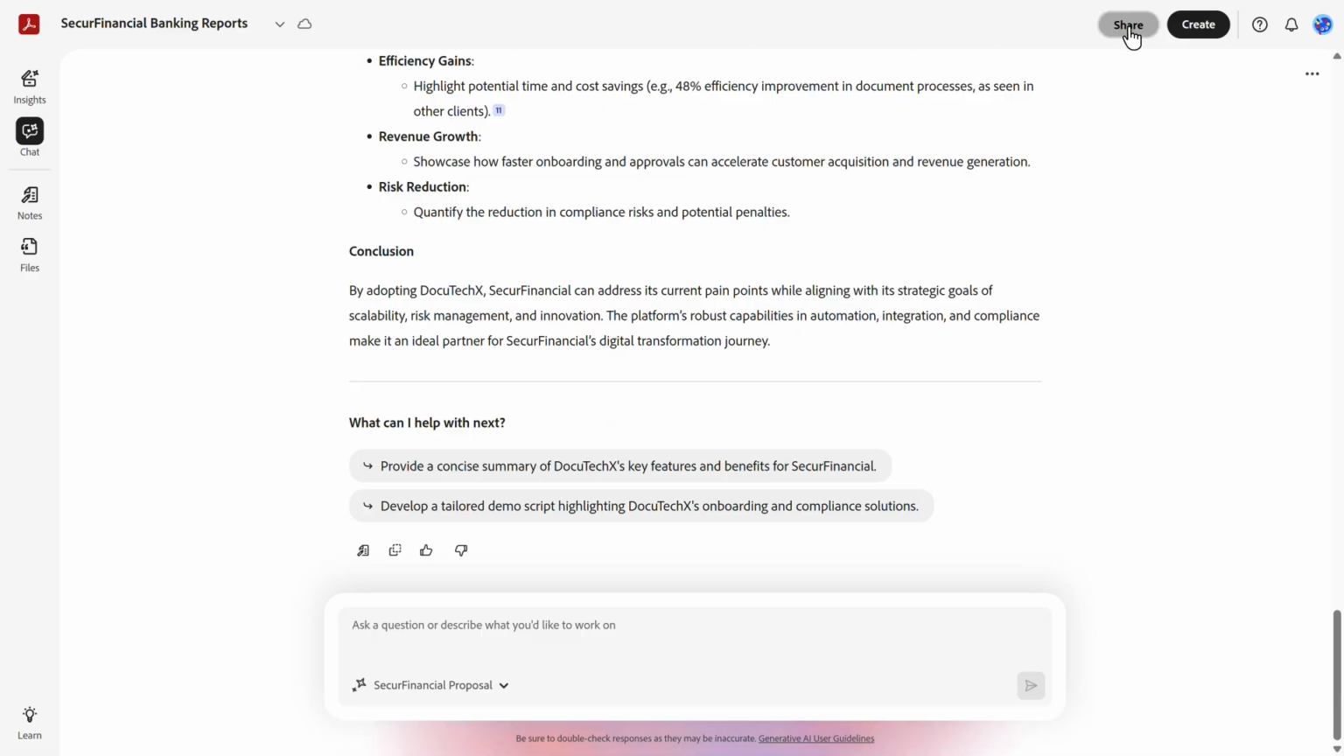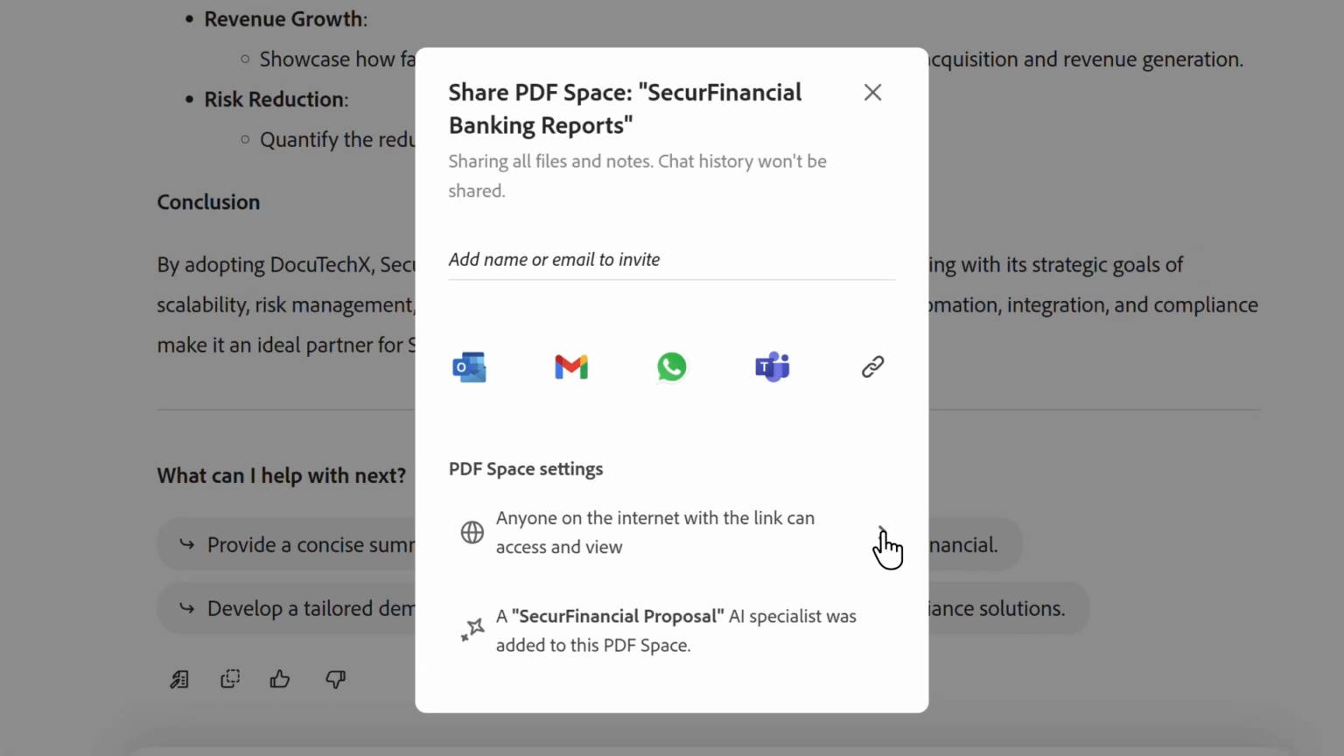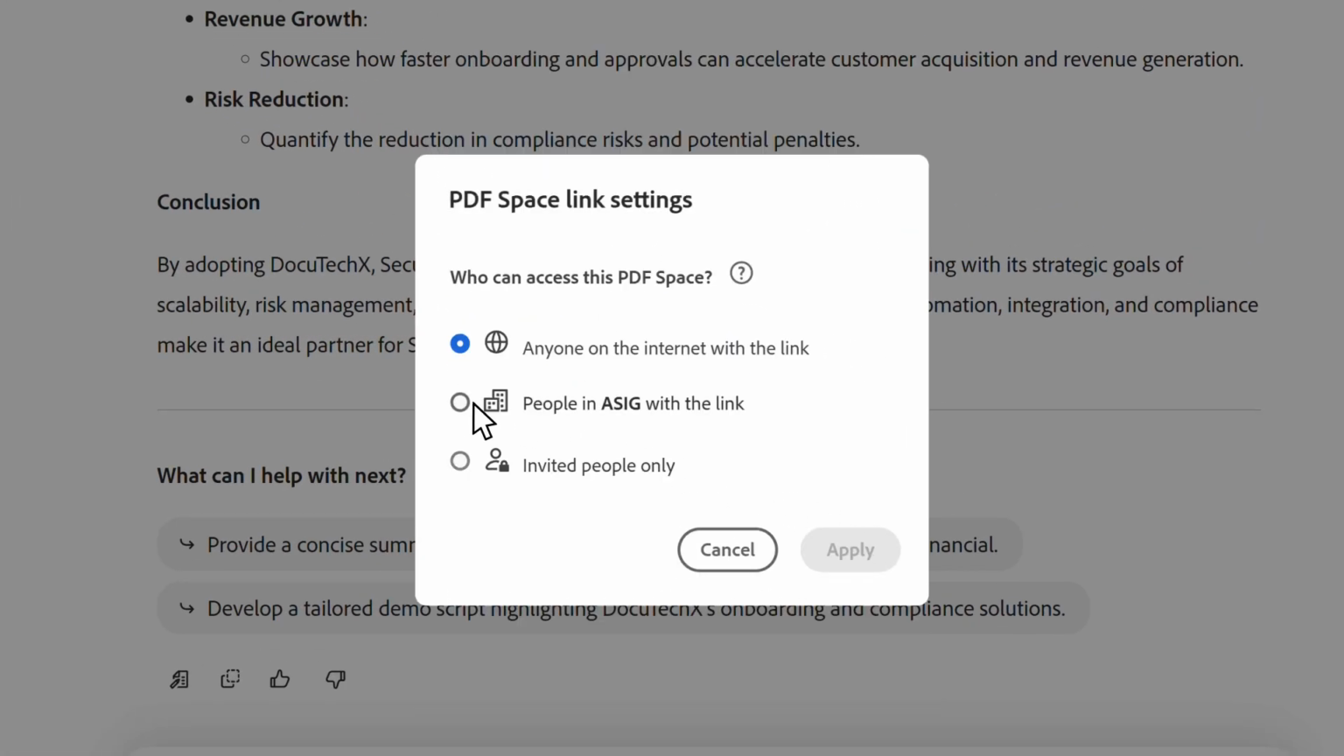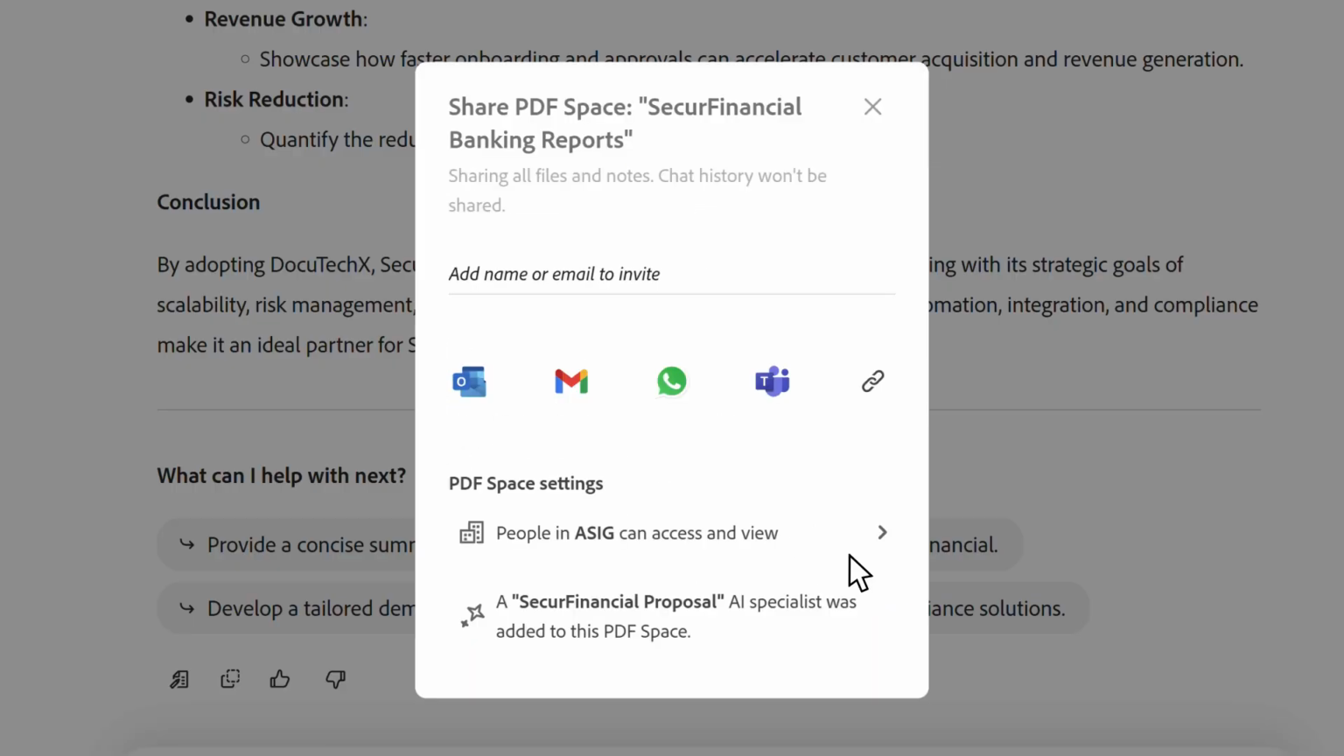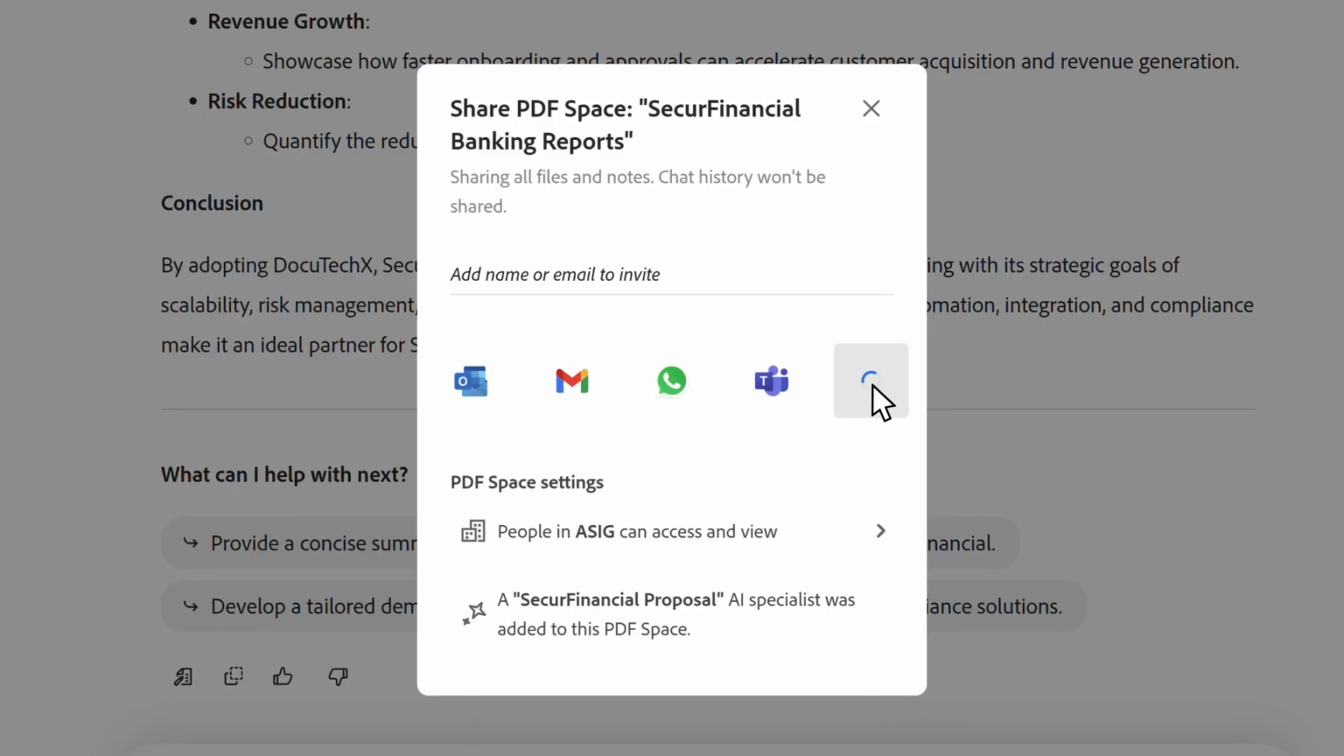I share the PDF space with my colleague, sharing not just a file, but the full context. So we're aligned and can move faster without extra meetings.